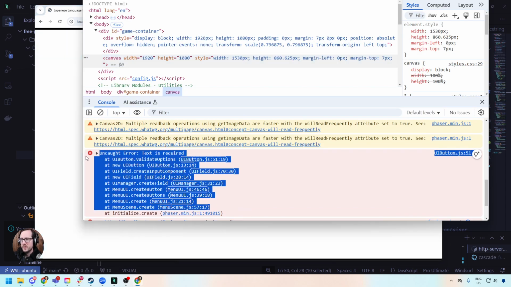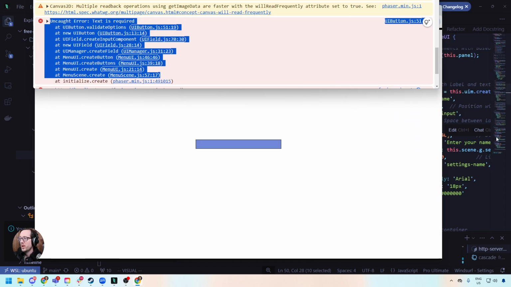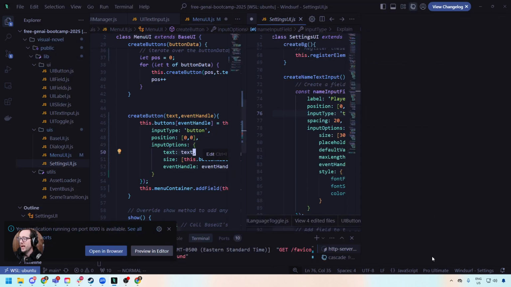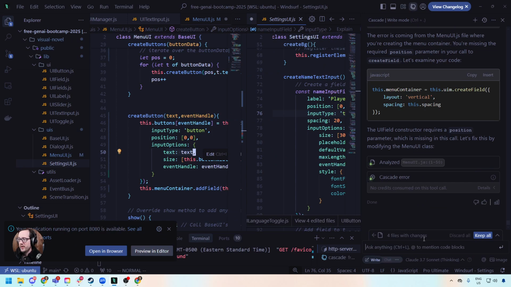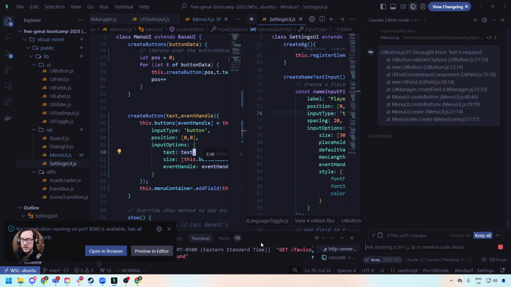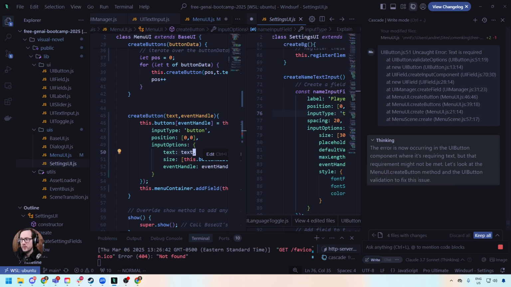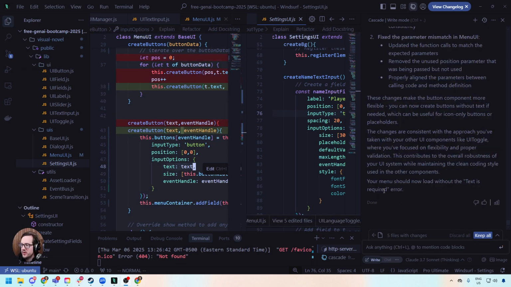All right, I'll just give it this error. I'm not sure what the problem is. It's annoying. We'll go ahead and ask it to try to solve that. Go off to the races, try to figure it out. Claude Sonnet. All right, so the changes make the button component more flexible.